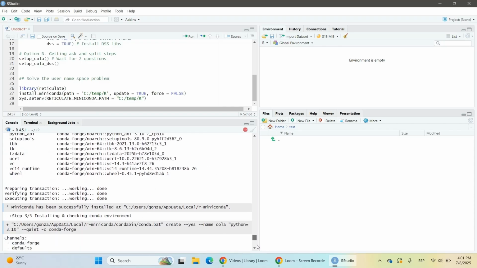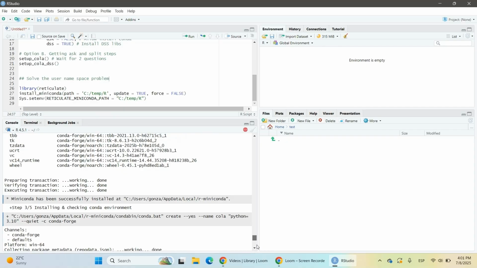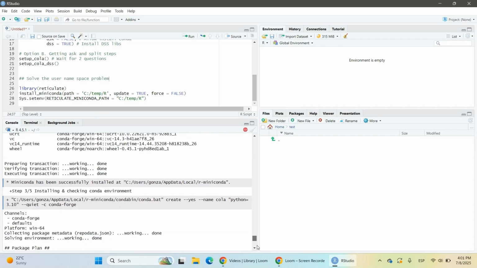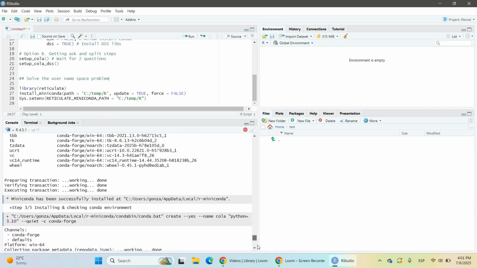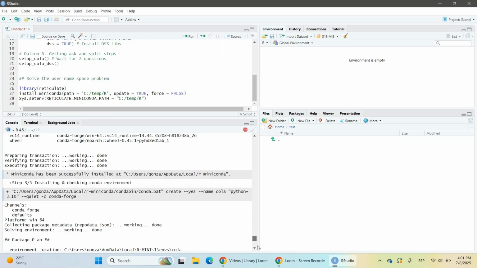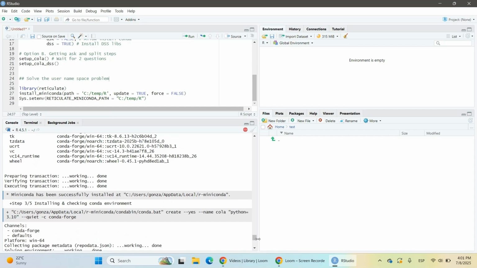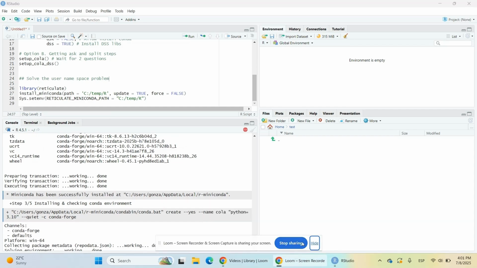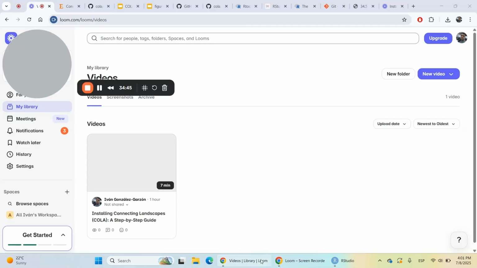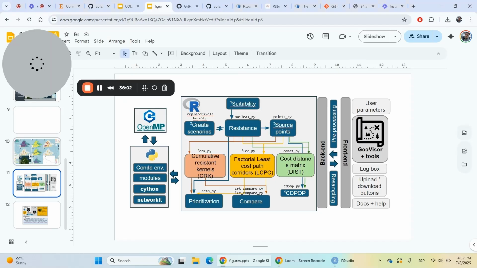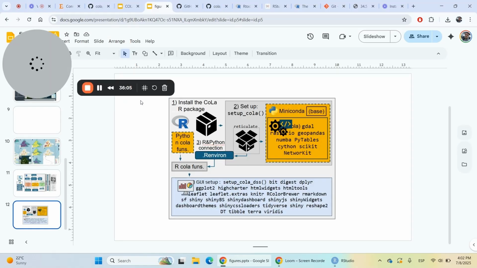Now the one that just finished is step number 2, and they ask a new question, step number 3, installing the Conda environment. So we're installing a Miniconda environment called CoLa with all the dependencies. That process might take a little bit longer, so in the meantime, I want to show you this figure here that shows the installation process.